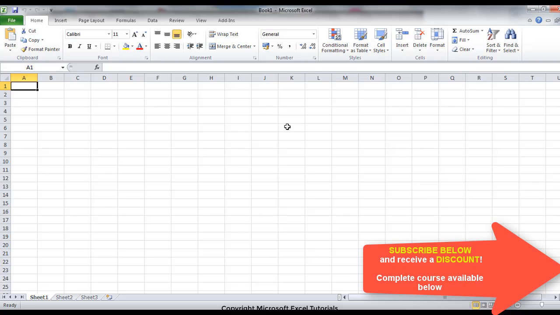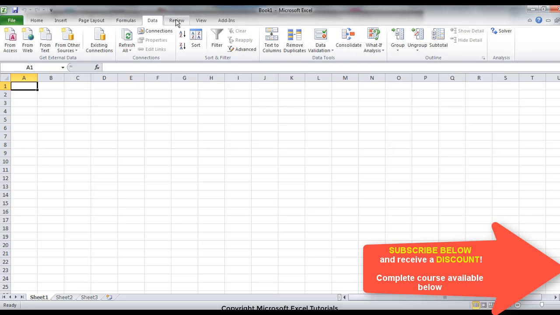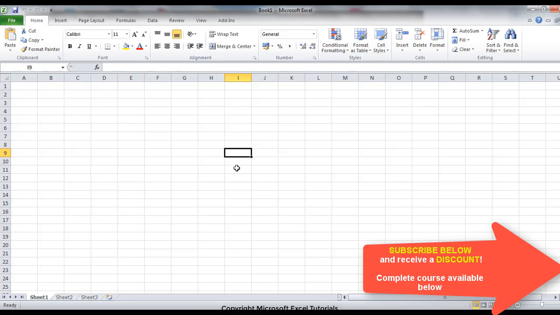As you can see, I have my Excel workbook open. At the top of my workbook, I can see the name of my workbook, Book 1. Below that, I have different tabs, and each of these tabs contain ribbons, which can be customized according to your preferences. In the middle of the screen, I have my spreadsheet. And at the bottom left corner, I have my different worksheets.